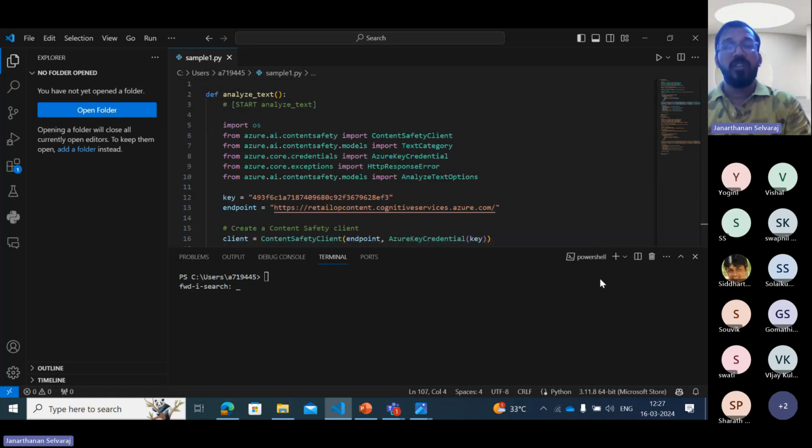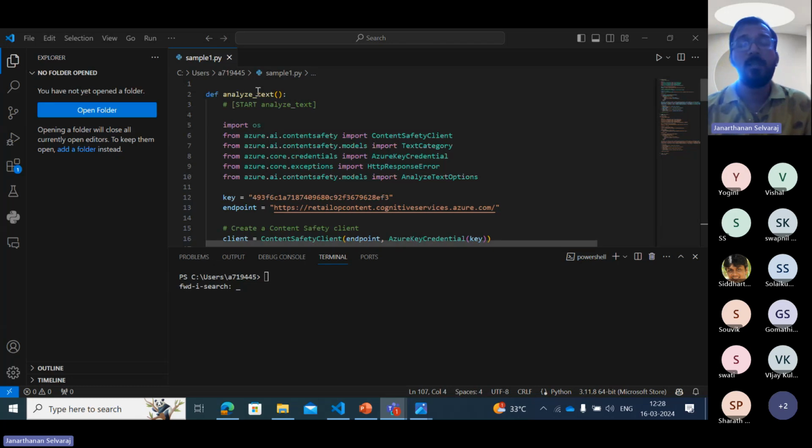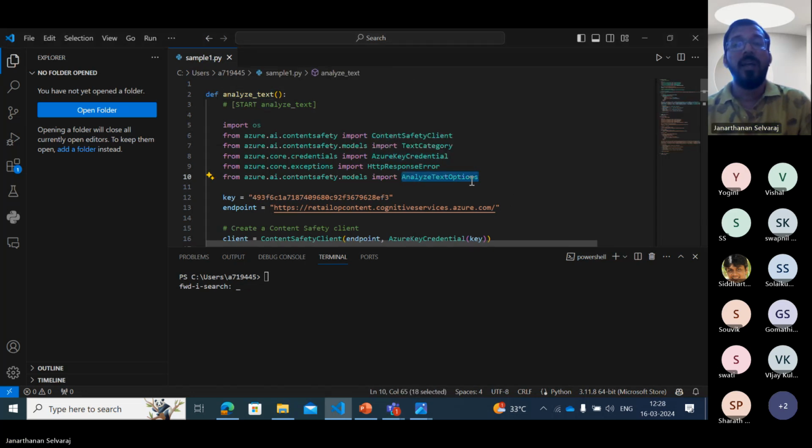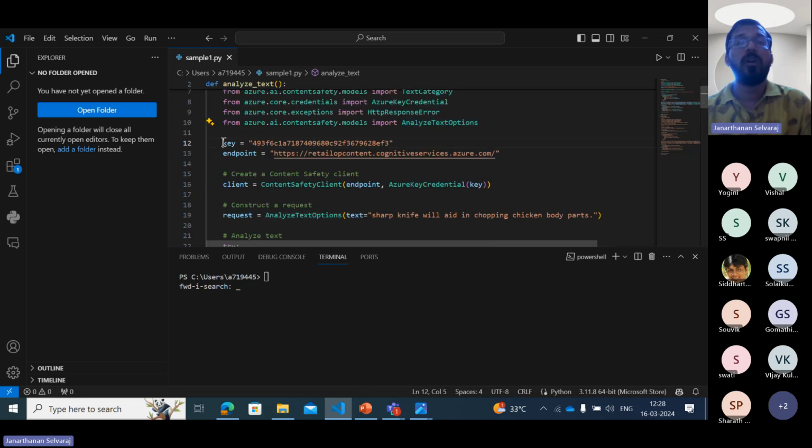So what is the function I have defined here? The function name is analyze_text. Related to packages, I have imported the os package and the content safety client packages. Since it is text moderation, you will be using the class called AnalyzeTextOptions, which is used for text moderation. We require two important pieces of information from Content Safety: one is the key, the other one is the endpoint.